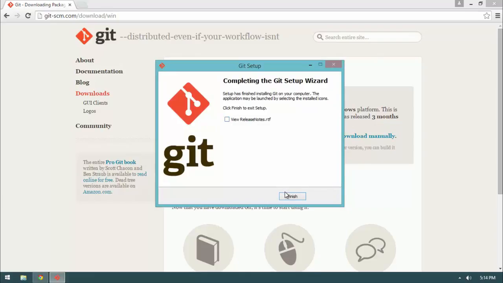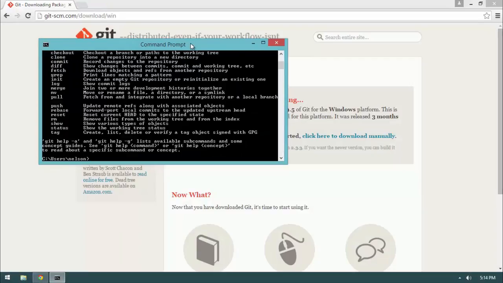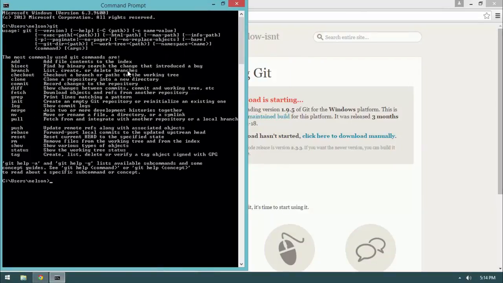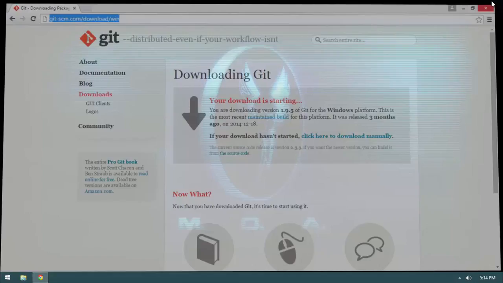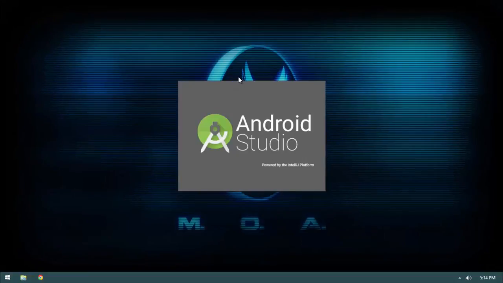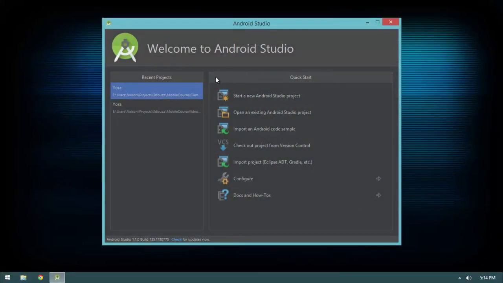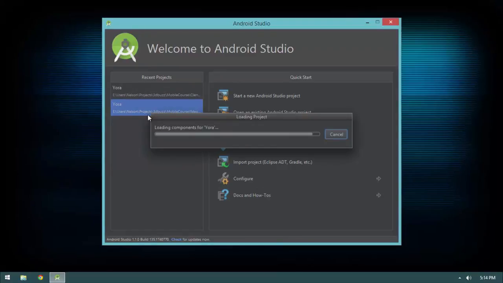Alright, so now I have that installed. Let's open up a command prompt again and type in Git and check that out. We have Git and it's installed. Typing in Git gives us a list of all the options we have for using it. Alright, let's close that out. Now let's launch Android Studio again, now that we have it installed, and I'm going to open up the project we want to be associated with Git.